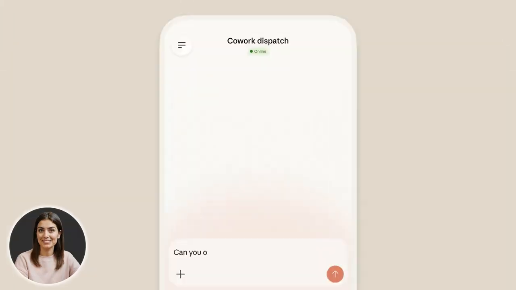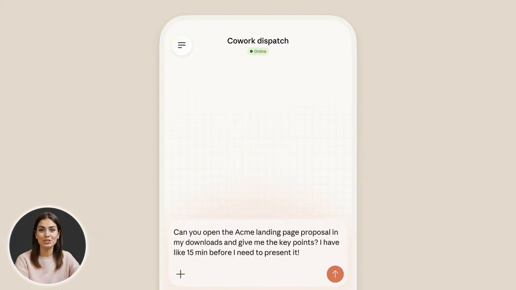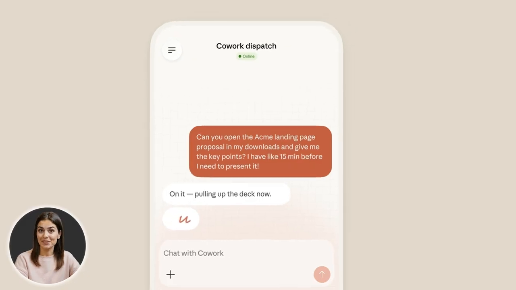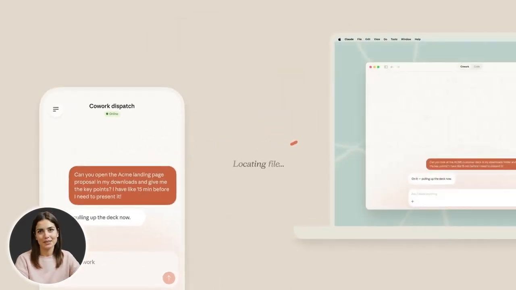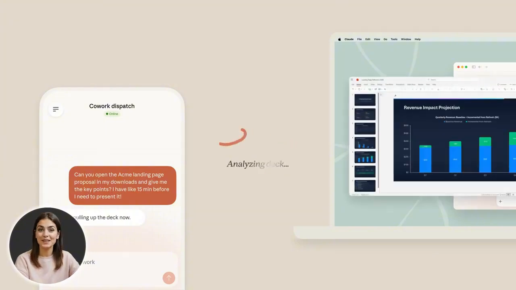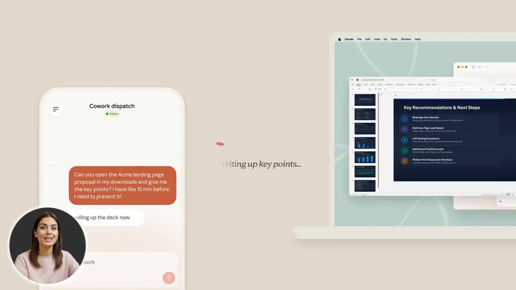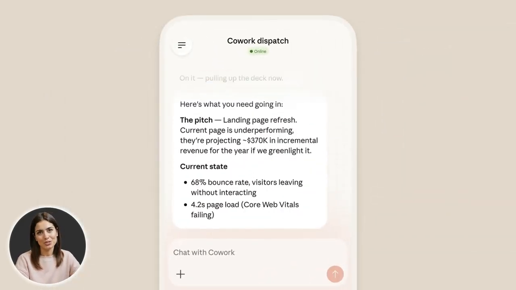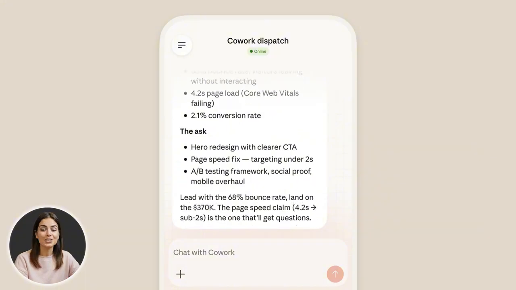And here's something that makes this even more flexible: you can assign tasks from your phone. For Pro and Max users, there's mobile access built in. You send a task from your phone, Claude works on it on your desktop, and messages you the result when it's done. You don't have to be sitting at your desk. Your phone becomes the remote control for your desktop AI agent.